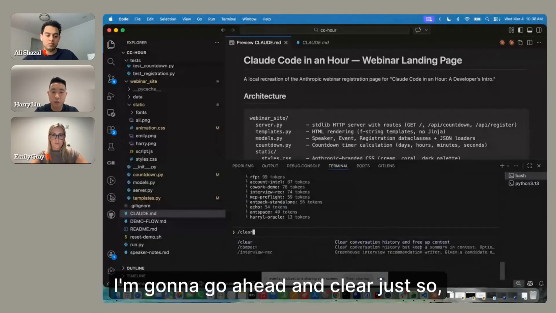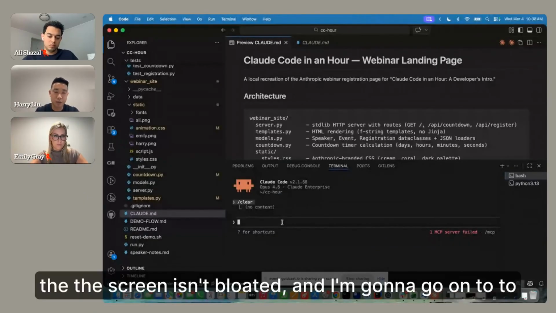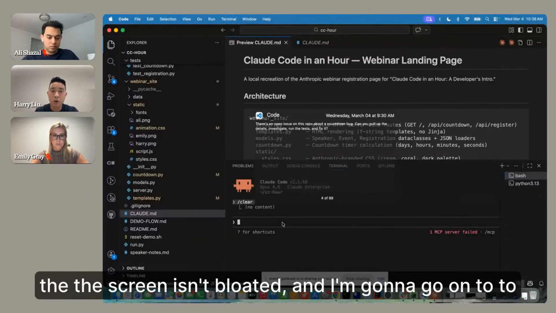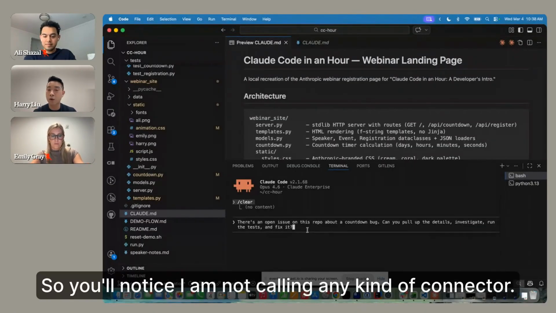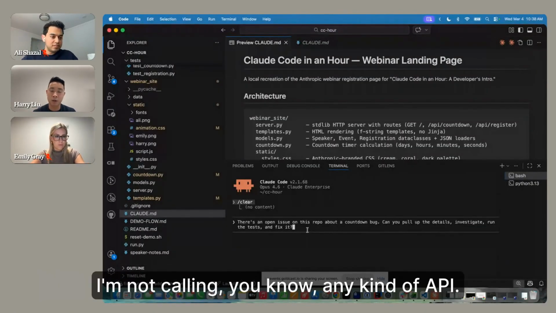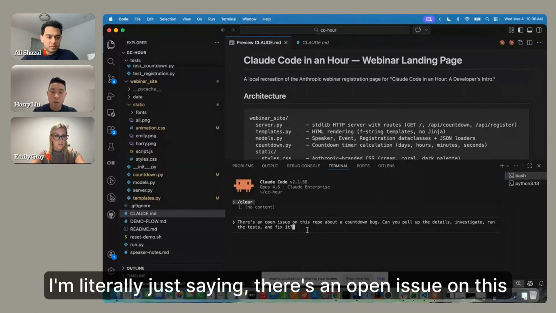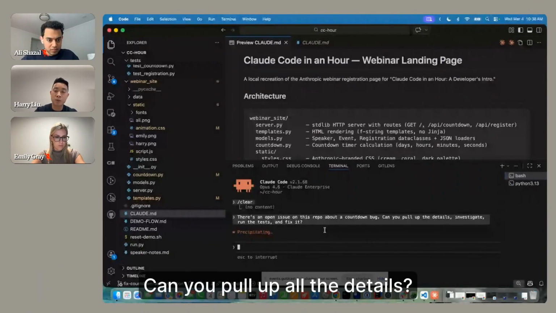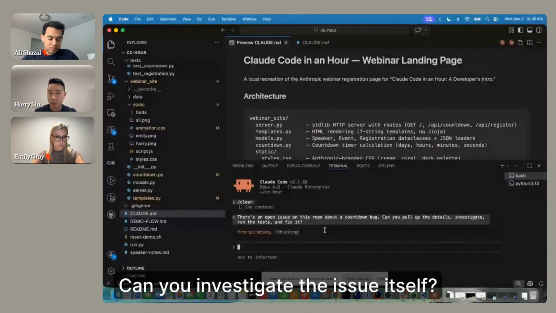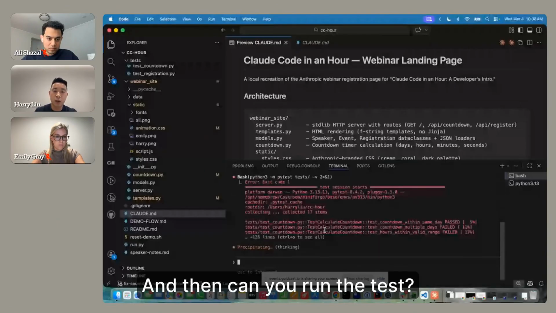So why don't we go ahead and do this? I'm going to clear just so the screen isn't bloated, and I'm going to go on to the next prompt. So you'll notice I am not calling any kind of connector. I'm not calling any kind of API. I'm literally just saying there's an open issue on this repo about a countdown bug. Can you pull up all the details? Can you investigate the issue itself? And then can you run the tests?